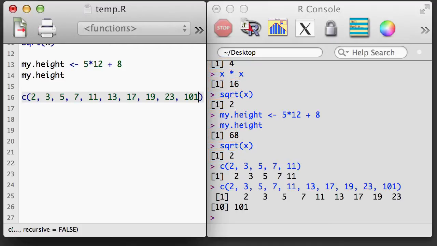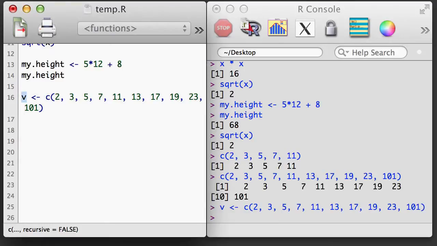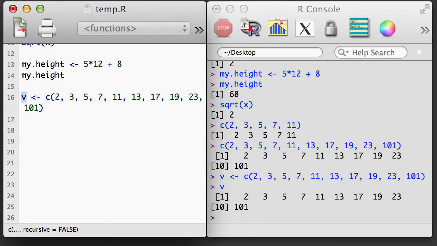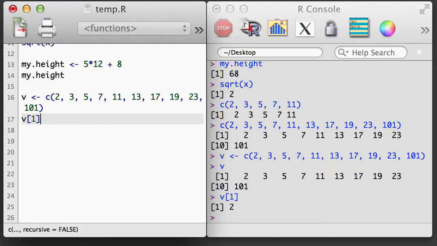For those vectors with length greater than 1, it is common for us to want to access a specific element. Let's call our longer vector v. If we wanted to look at just the first element of v, we use brackets with a 1. Or if we wanted the third value, we could use a 3 in the brackets.